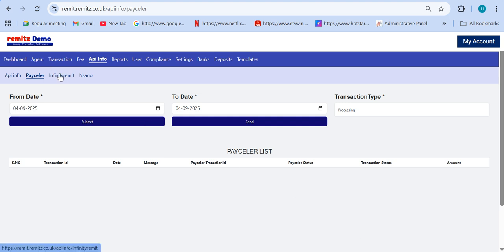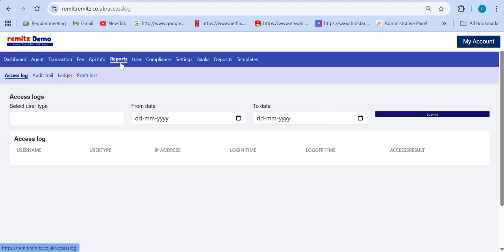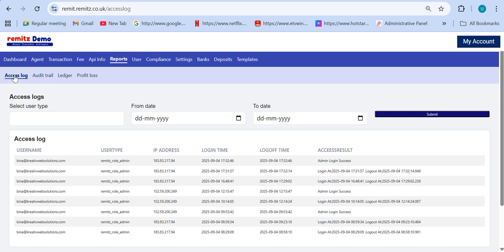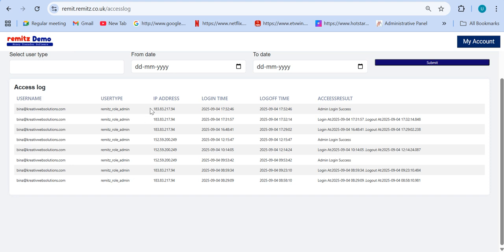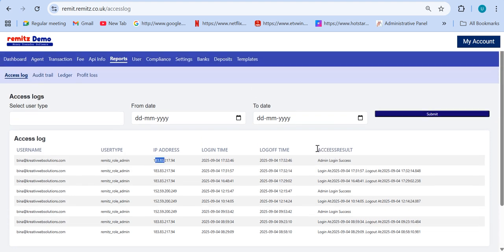So Infinite Remit is also one of the third party APIs, and Ansano is also one of the third party APIs. Next come the reports. In these reports we have something called access logs. That means anybody, whether a customer, admin, or anybody who is logged into the system, we are tracking their IP address, their login time, their log off time, and how much time they are logged in. We are doing that.